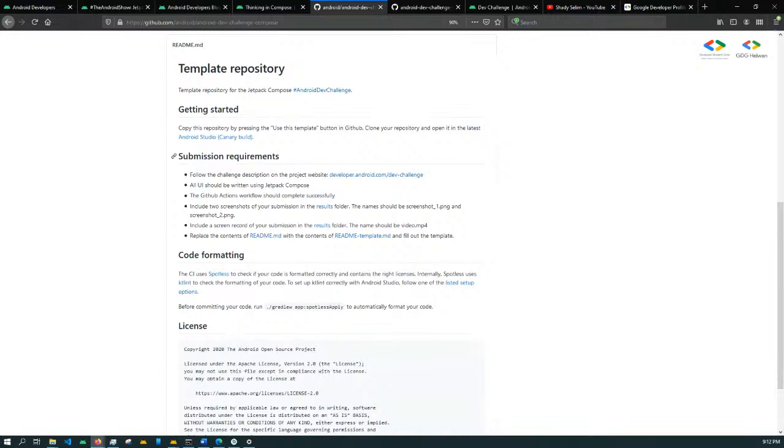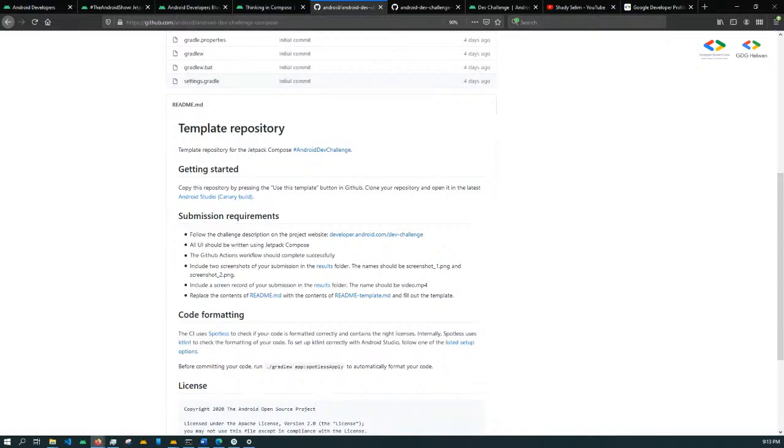After that, you have to submit the link of your repo. Of course, you will make your own fork and create your own repo, and you submit your own repo link in this link. And as I mentioned, the whole UI should be in Jetpack Compose, and they will also check your code through their lint and their CI, which is called Spotless.